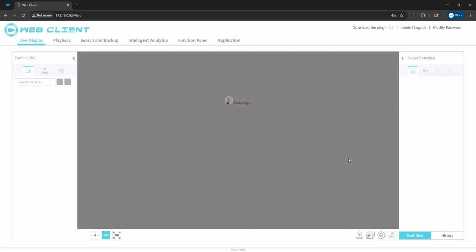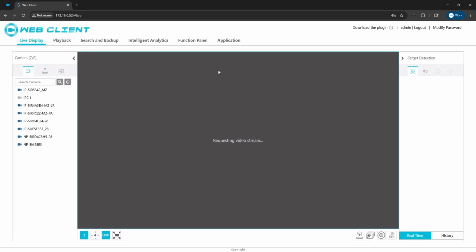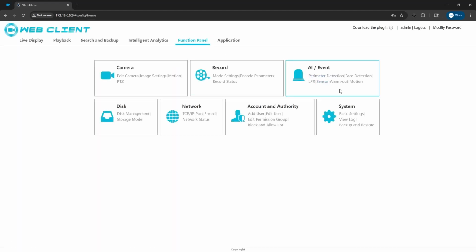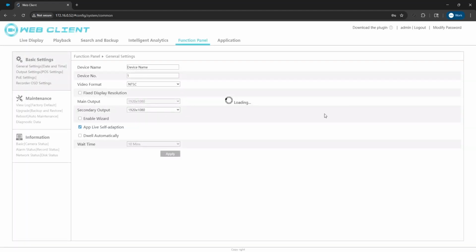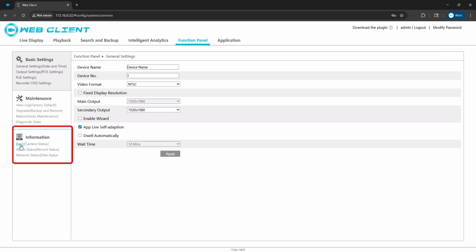First, let's log into your NVR. For this video, I'll be using a web browser, but you can also do this on your local device. The steps will be similar, but keep in mind that the interface might look different. Once you're logged in, navigate to the function panel, then select System. On the left-hand menu, find the information box and click on Basic.